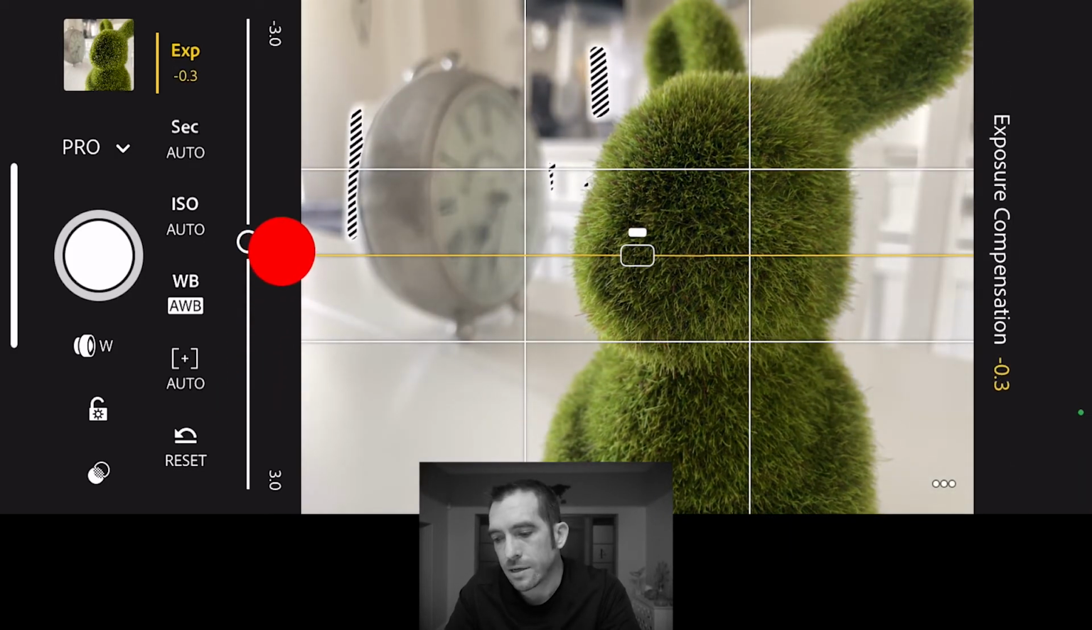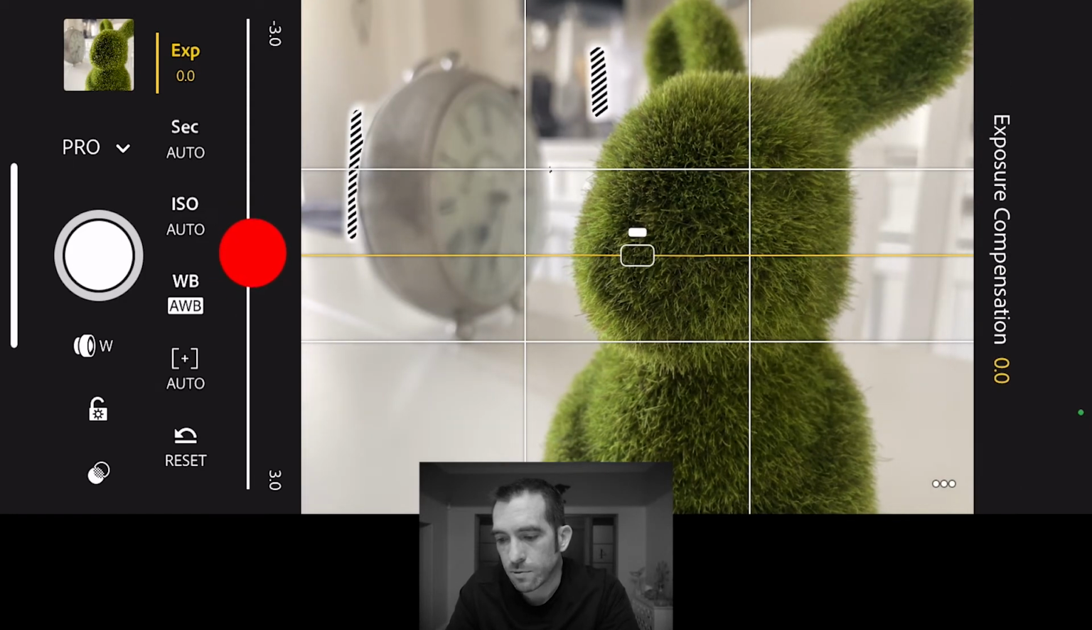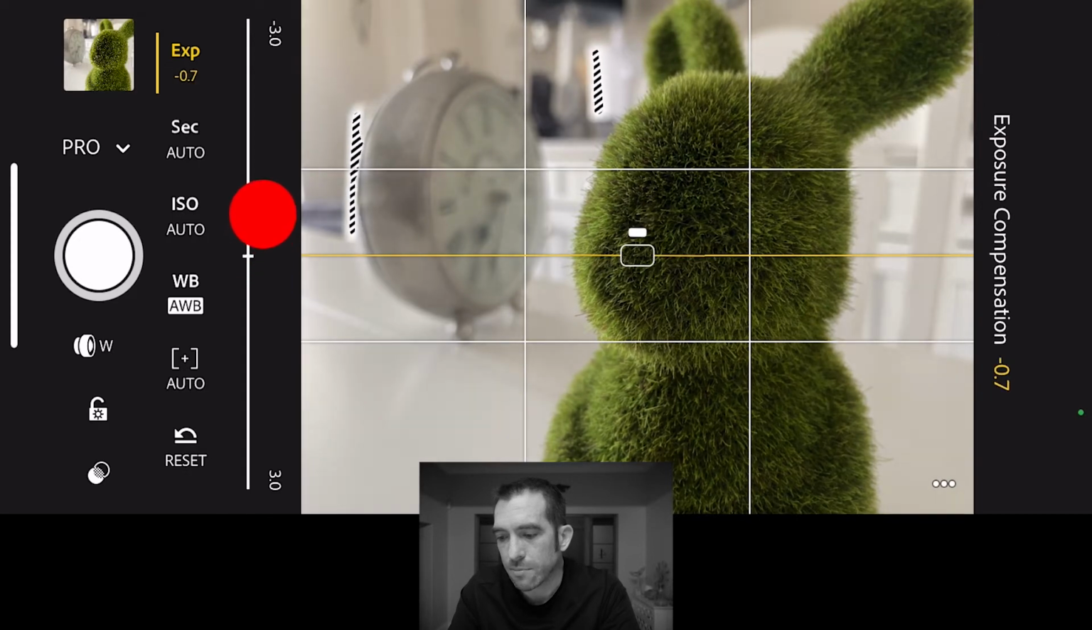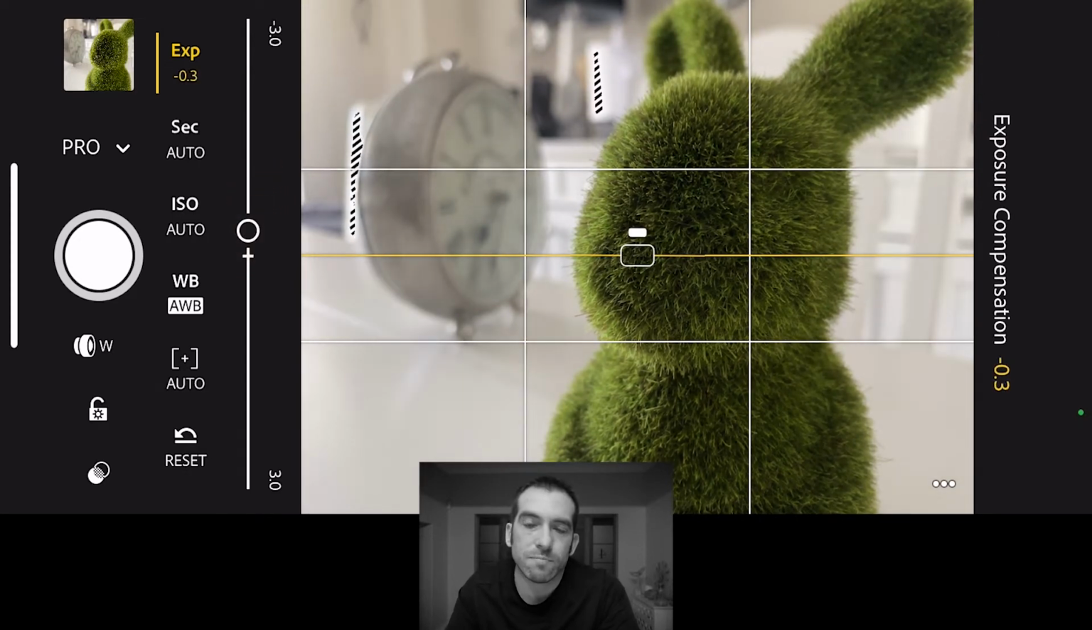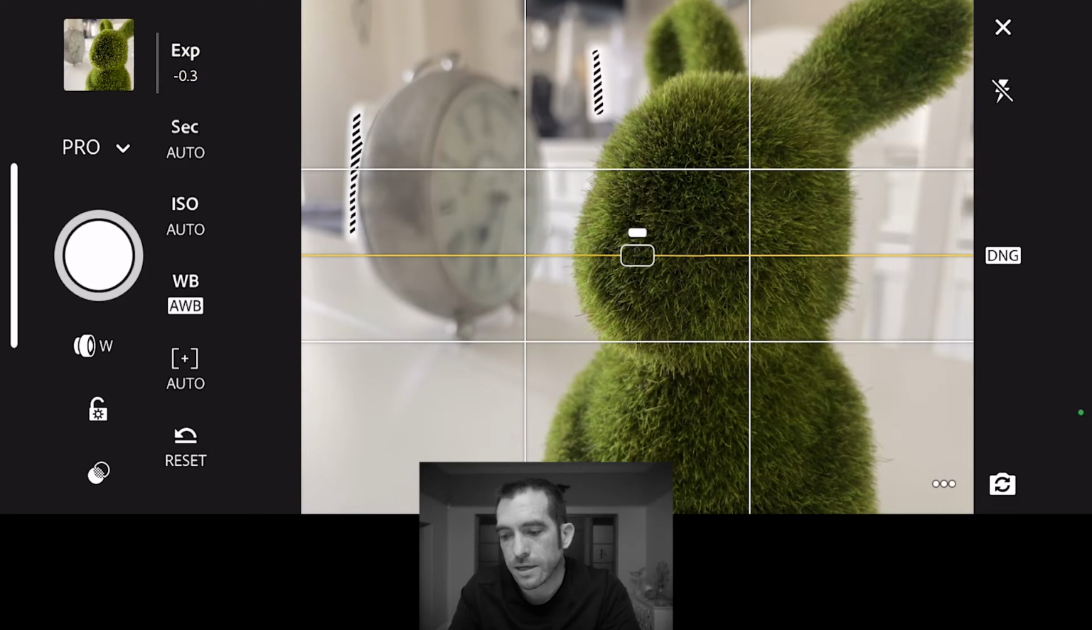The center is sort of the auto exposure level that we would expect. And if we go the other way, we can actually underexpose, let's say by 1/3 of a stop in this case, if we wanted to do that. Maybe to preserve detail in the sky or something. We're just going to leave it at 1/3 under for now.